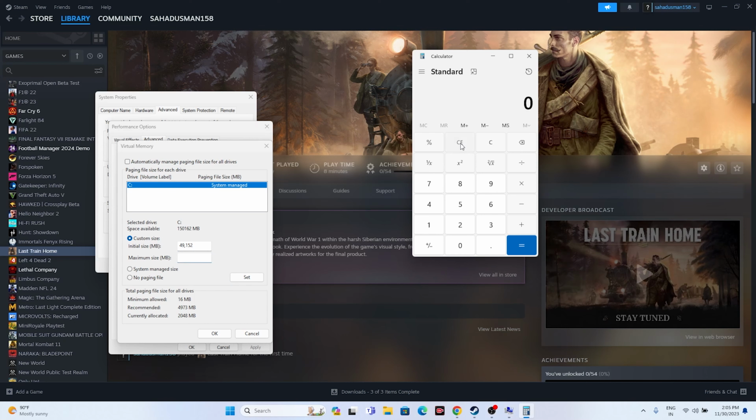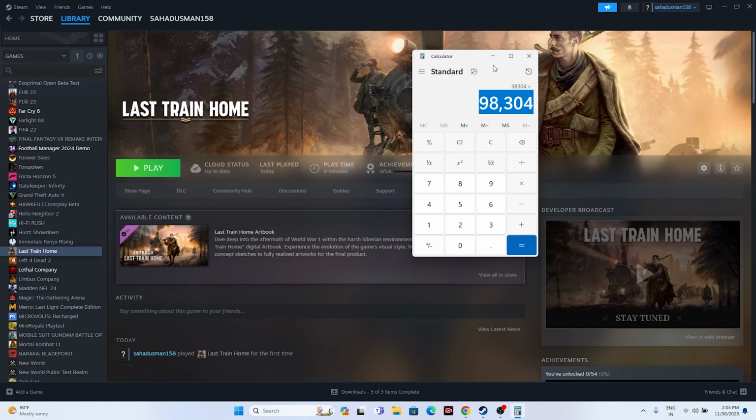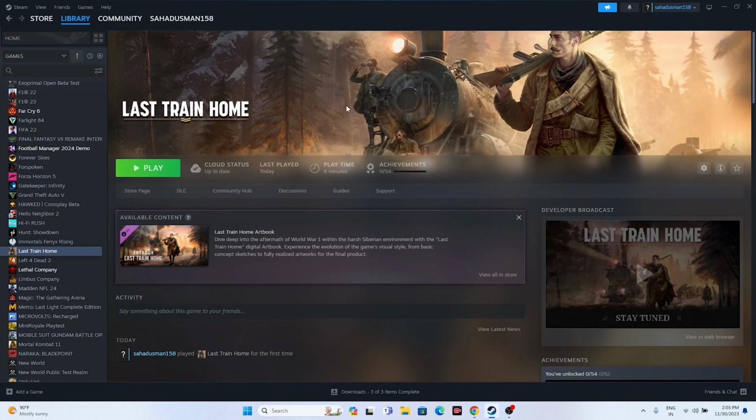The maximum size is 3 times the total RAM. So first we need to find the total RAM, that is 32 GB multiplied with 1024, and we multiply it with 3, that is 98304, and we copy this and paste it. Once the value is set and everything is done, restart and try launching the game.